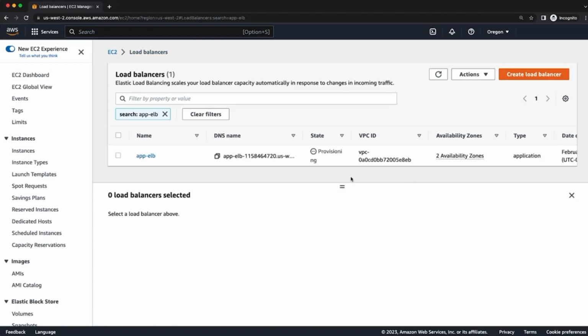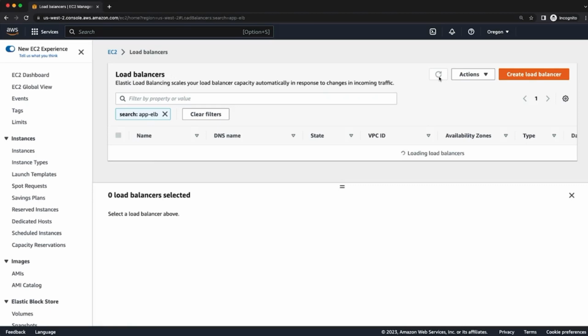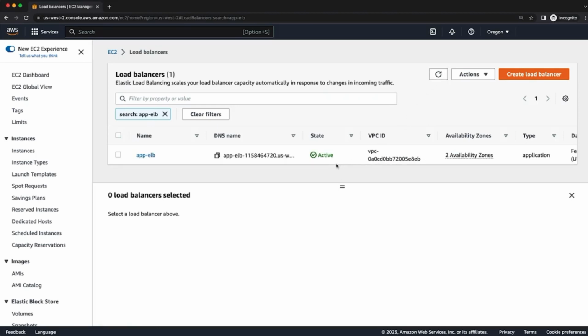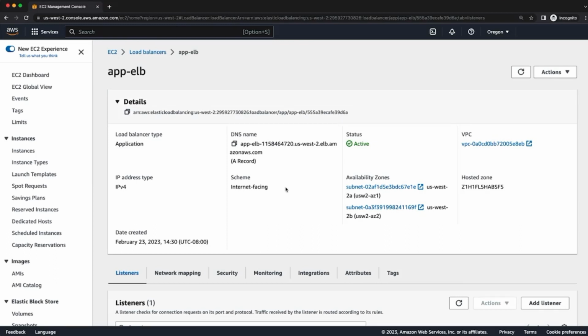And as you can now see, I have a load balancer that has freshly been created, and it is just currently being provisioned, and that will just take a couple of minutes. So after a couple of minutes, we can see that the state of the load balancer has changed to active. So what I want to do from here is just test to make sure that I can access my application from the load balancer. So to do that, I will select this specific load balancer, and what I want to do is copy the DNS name for this load balancer.